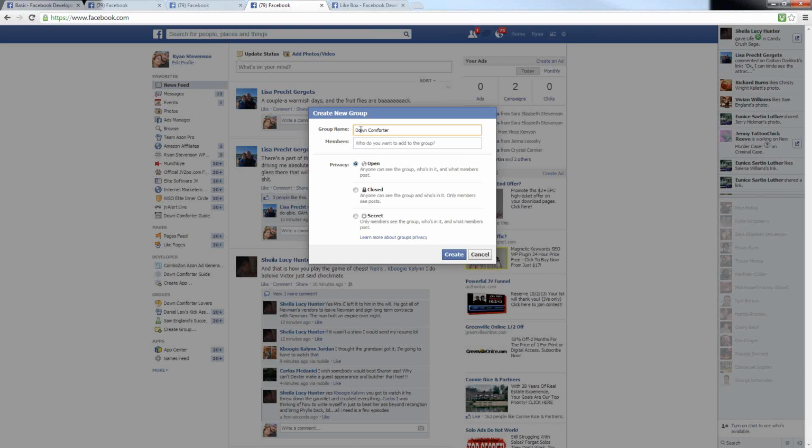So to make it a little bit more inviting, I simply just went with Down Comforter Lovers. So this could be a group for people that love down comforters, and they can talk about them and discuss them, share tips about them and talk about how they clean them, and whatever else the case may be.